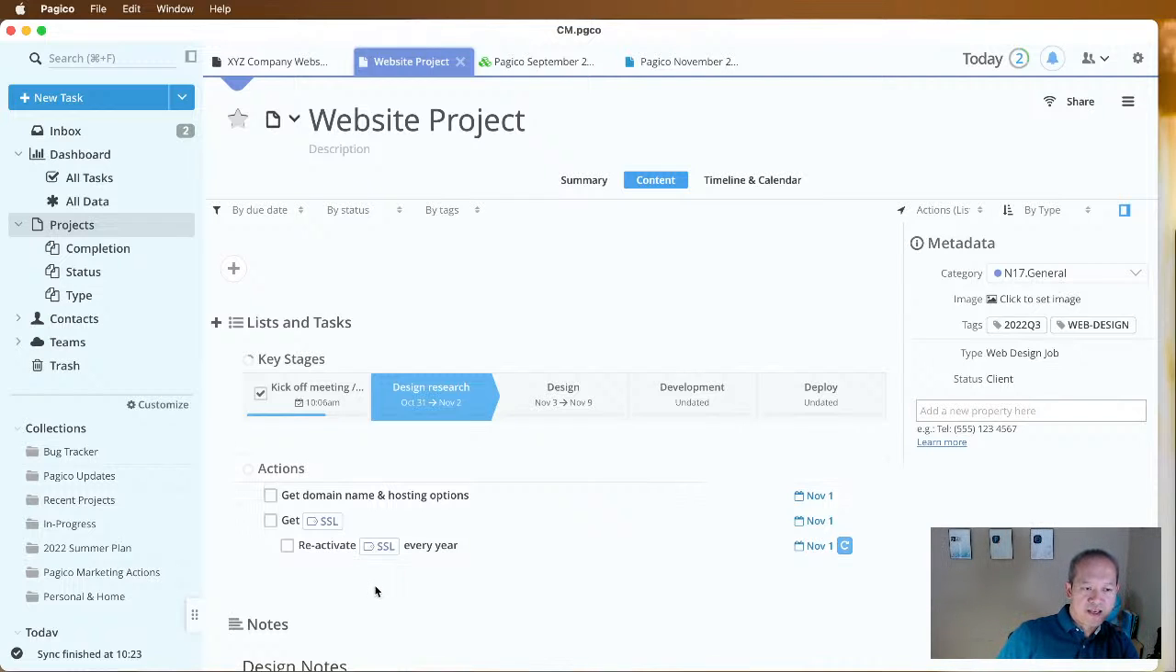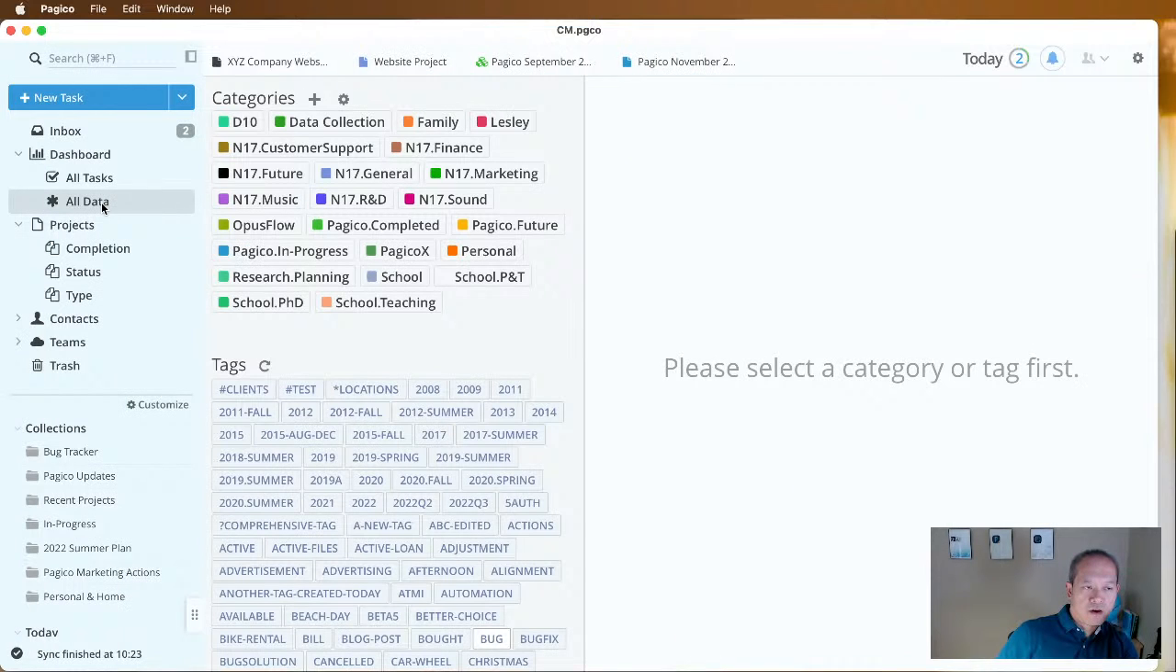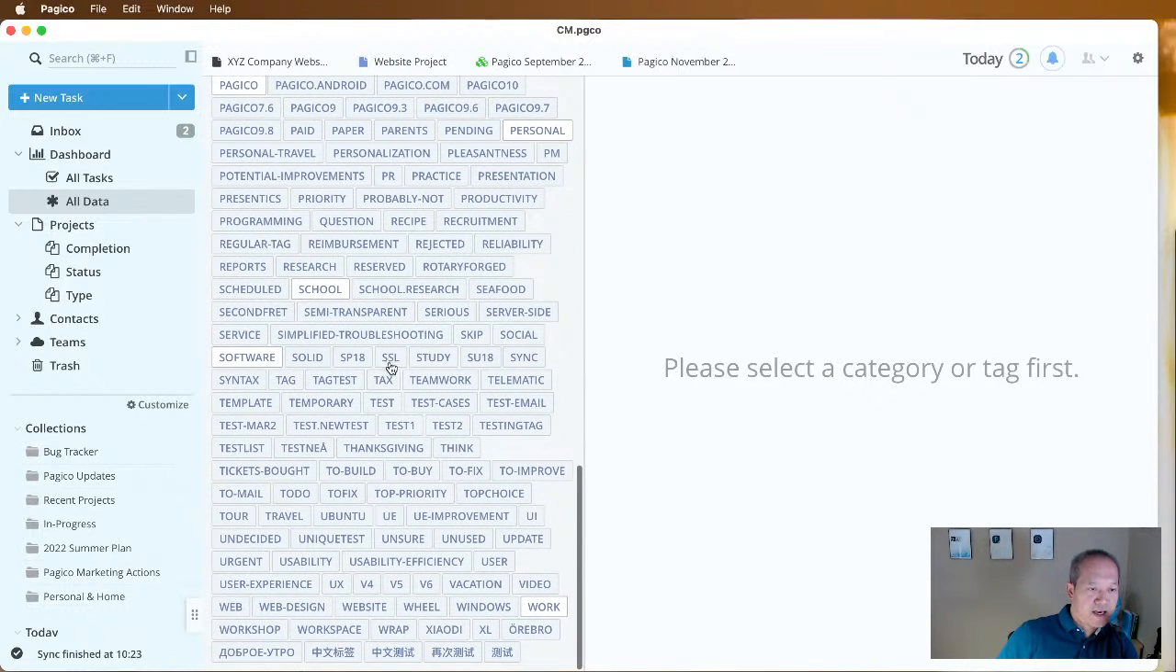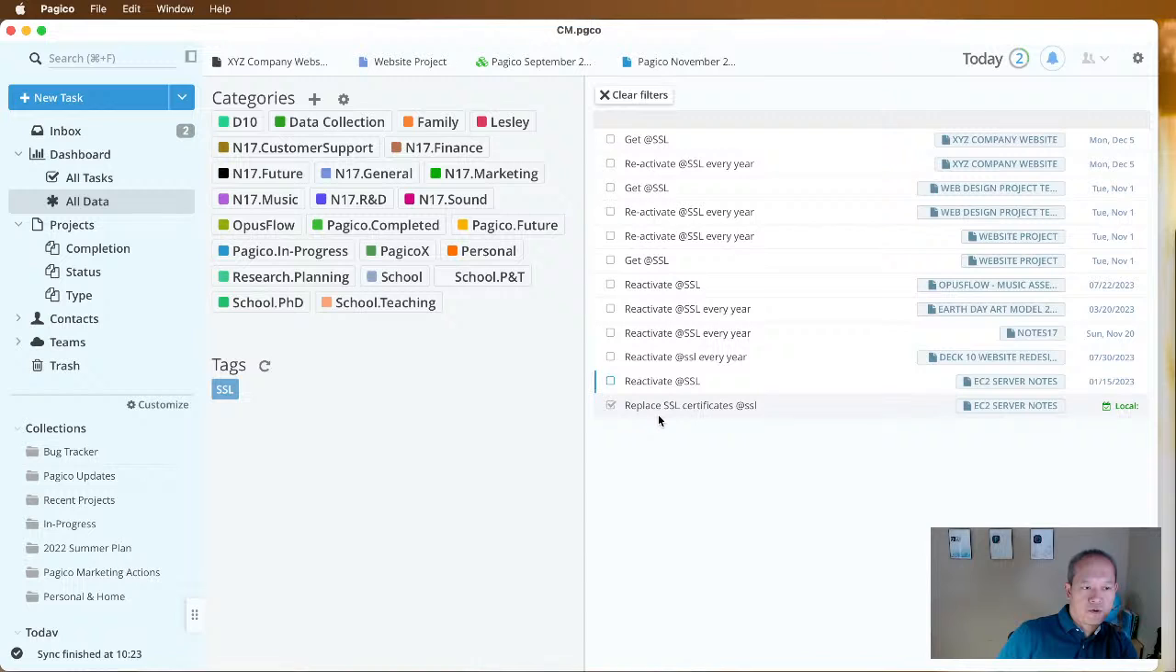To do that, I can just go ahead and click on the tag over here, and I would be able to see all the SSL related tasks. I have quite a few of those actually. So that's one way to see everything related to the tag. Or the other way to browse everything is to go to the all data section and scroll down to find the tag you're looking for and choose SSL, and there you go. You have all of your SSLs or anything that you're looking for.